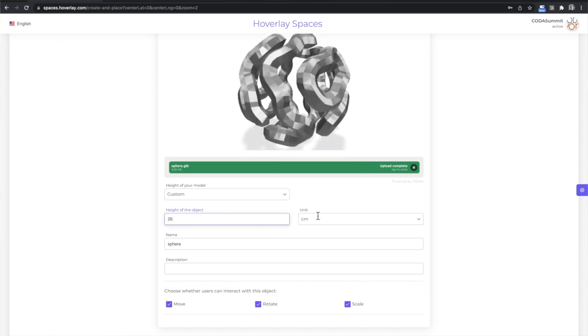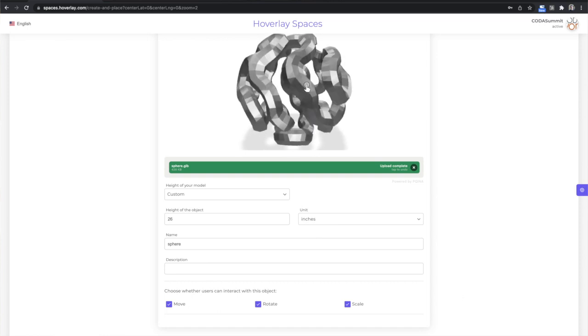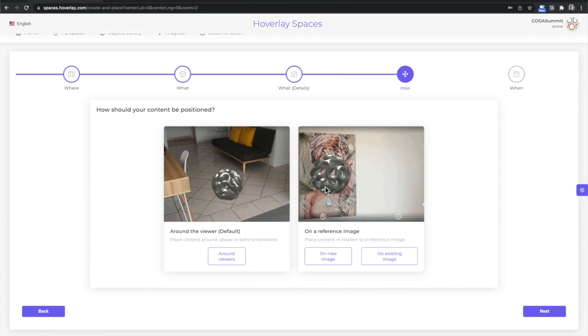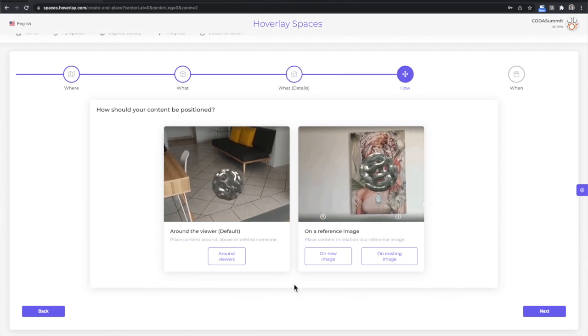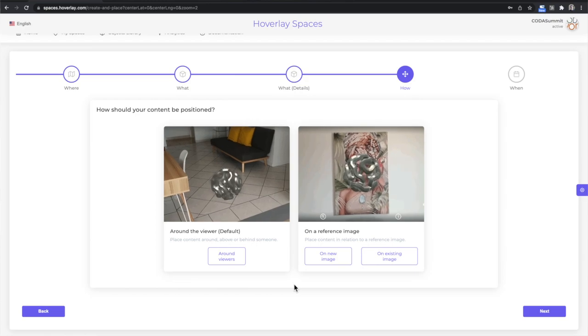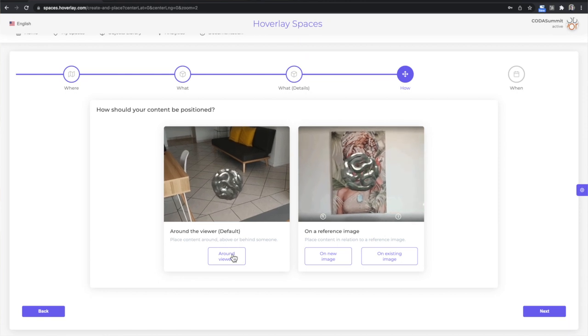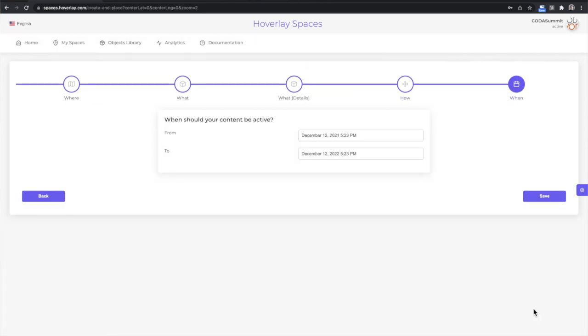And we're going to enable users to interact with it by enabling them to move it, to rotate it, or to rescale it. And then finally, we're going to decide within that particular zone where that experience is placed, what is the fine-grained placement for that piece of content. So is it placed in relation to the user, or is it placed in relation to an external mark? It could be a mural, an image of some sort, a poster, a flyer, or things of that sort that has a visual image as a reference. So we're going to go with around the viewer, and now we're going to click next.